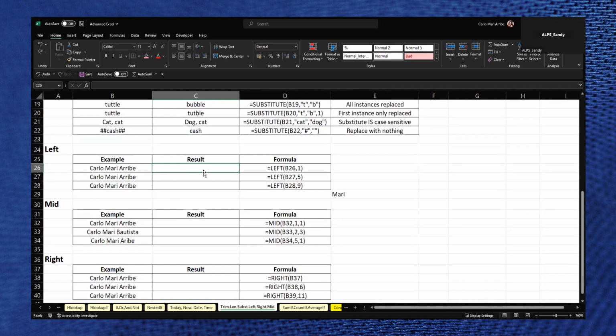Now, doon naman tayo sa left, mid, and right. Now, technically, does the same thing except for different positions. If you only want to copy the first letter of the information in a cell, left, text. That's it. Enter. It only copies the first thing in the cell. Okay? Now, maglalagay naman tayo ng number. Left, text, copy, 5. Enter. 5 letters from the left.